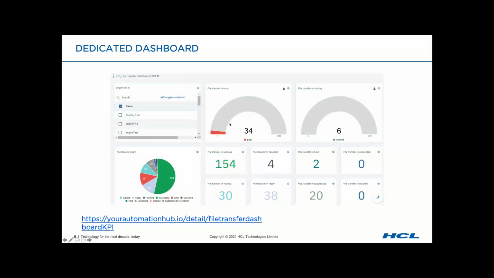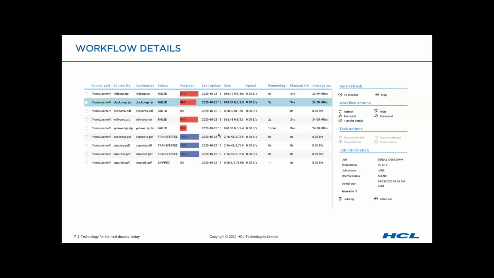So in this case, there are some jobs in error, and I can click on the job in error and go into the details to see what is happening. And I can have a panel like this. This is all the files being transferred for a job. So you can see different files and the status, the progress, the size of the file, the speed and the remaining time. And you can click on one of them and take recovery action.